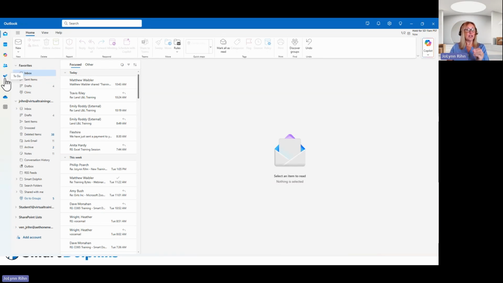Then we have the blue check mark, which is your To Do. The old Outlook tasks is no longer available. We are strictly using To Do, and we'll briefly mention that today during our session. And then the three-person icon is for your Microsoft groups. You can access group information through that icon.